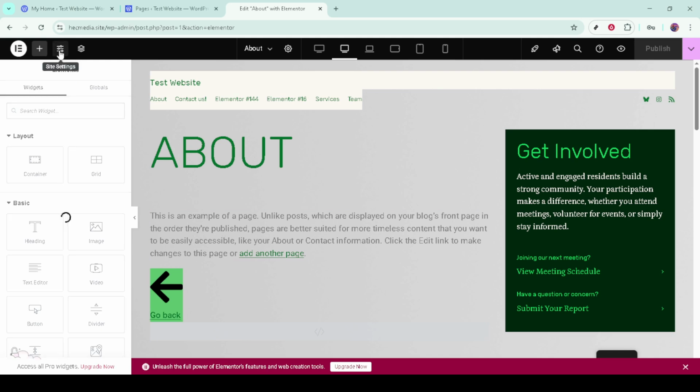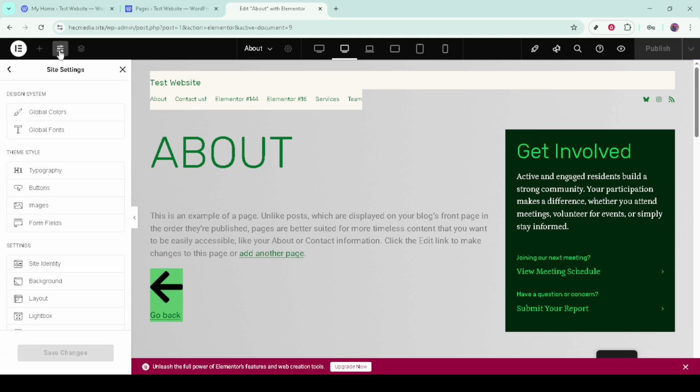What we want to do here is to adjust some site settings to add our blur effect. Look towards the bottom left corner, you should see a button labeled Site Settings. Go ahead and click on that.